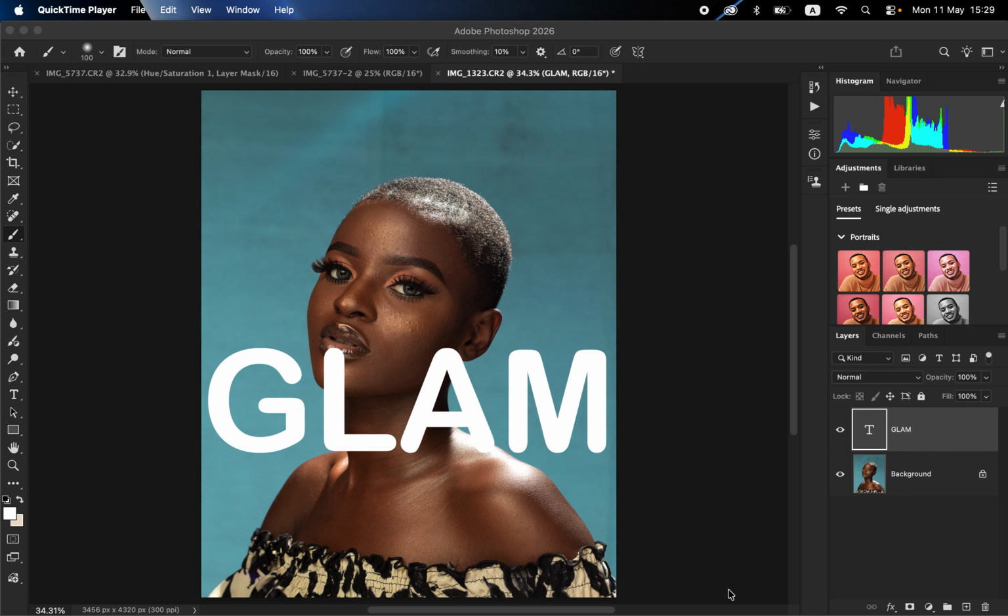In this video, I'll be showing you the importance of layer masks and how you can use layer masks in your daily editing workflow as a photographer. So I want to first of all demonstrate for you the purpose of using layer masks.